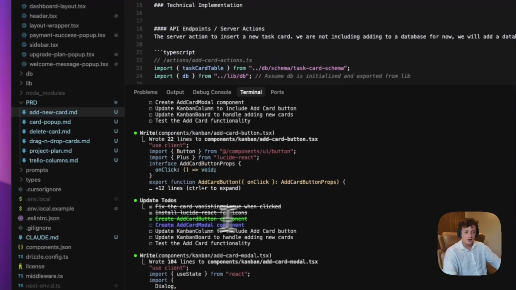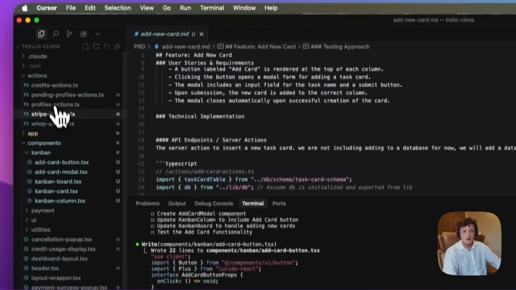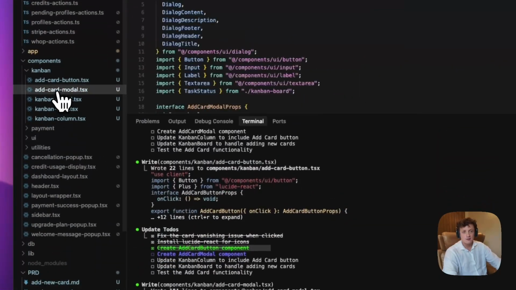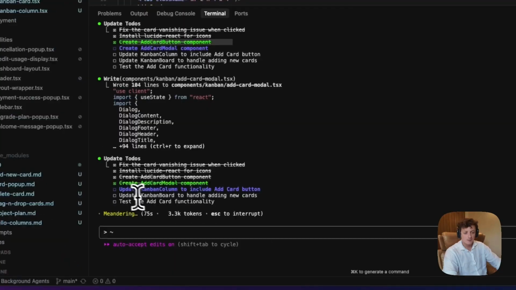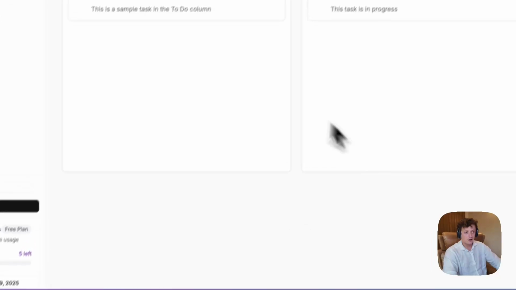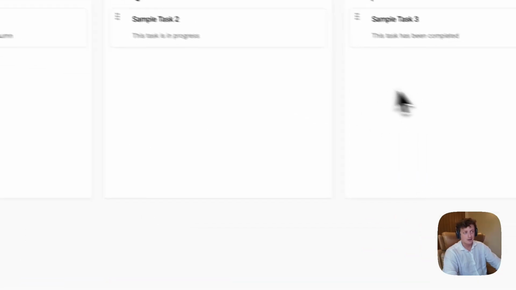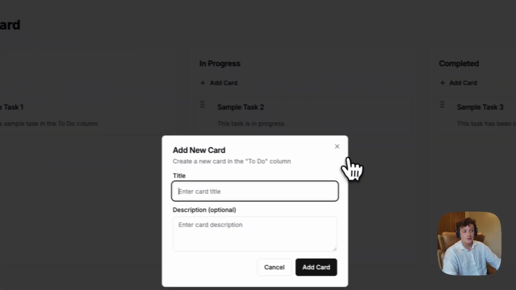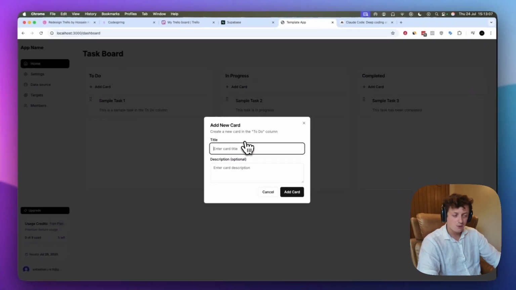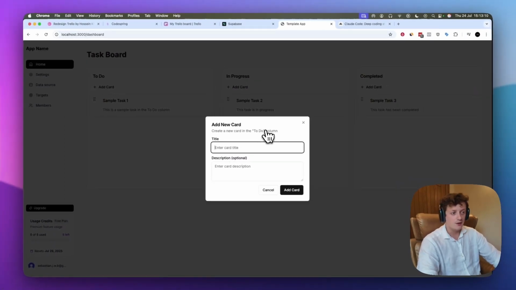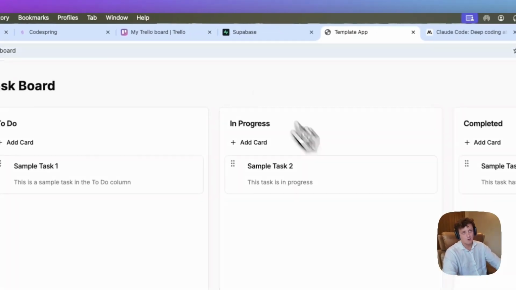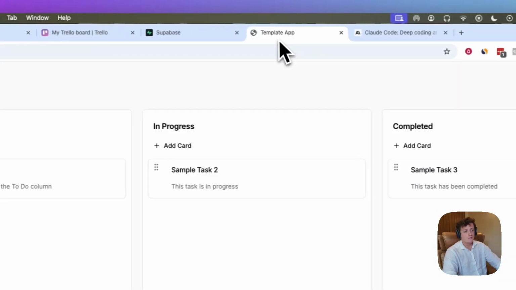So it looks like it is now creating the add card component. So we can see here it's got the add card modal, the add card button, update Kanban column to include the add card button. So we should be able to see in a second a button for adding the cards. And there we go. You can see the add card has literally just created, and it's creating us a pop-up. Now, we may not want a pop-up. I don't know. It really depends on how you want to build it, but that's what we wrote into the CodeSpring plan to create as pop-ups.